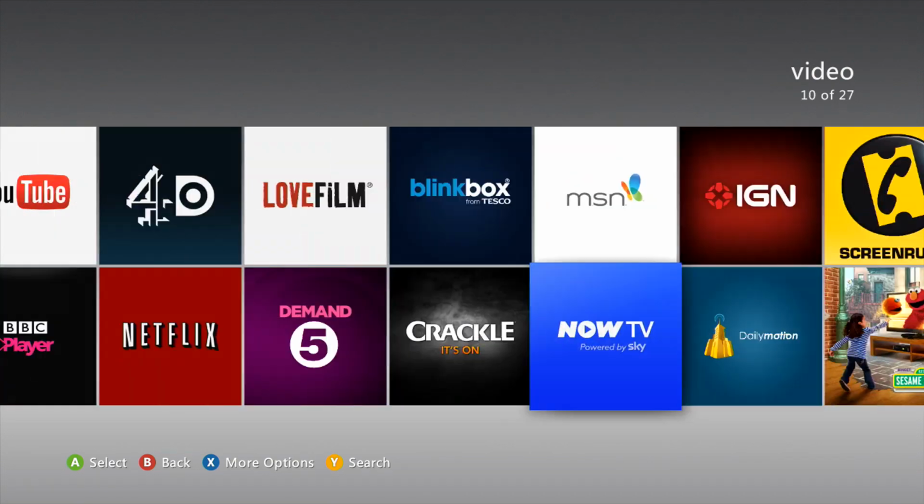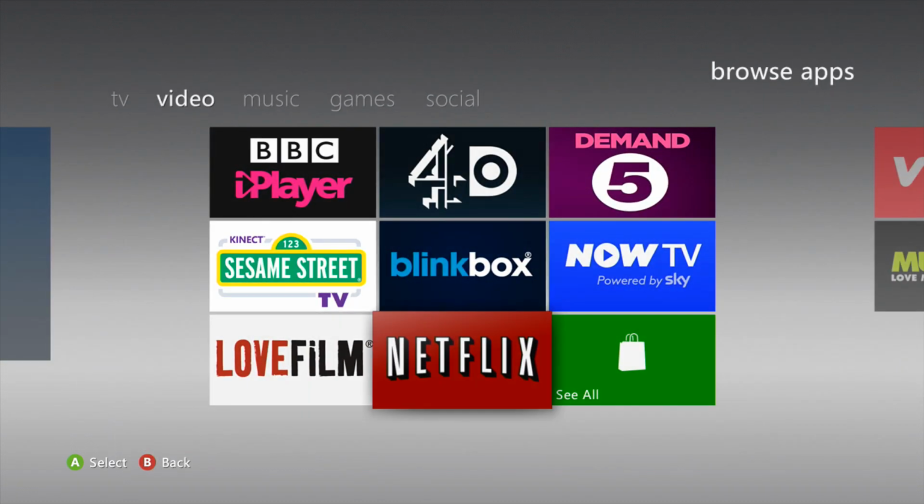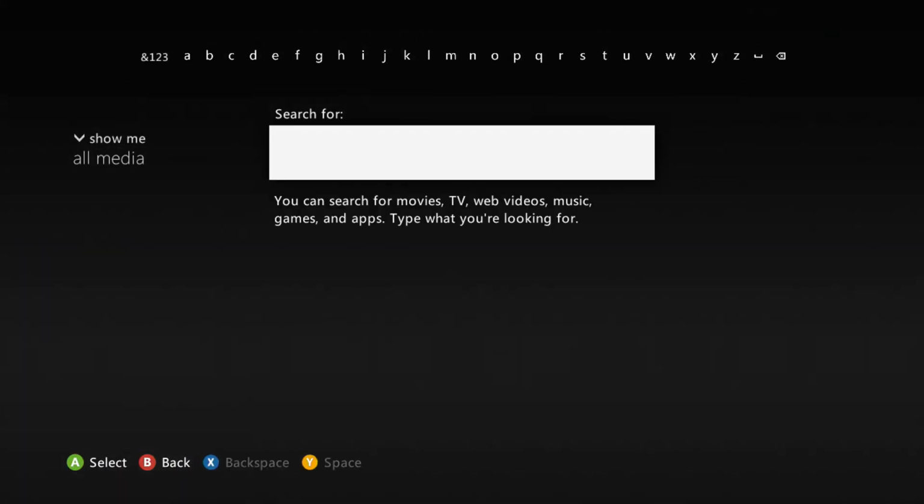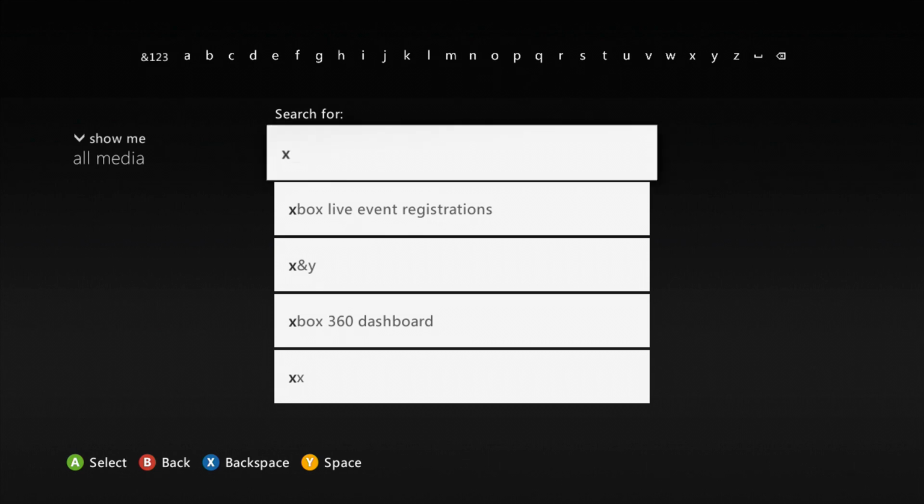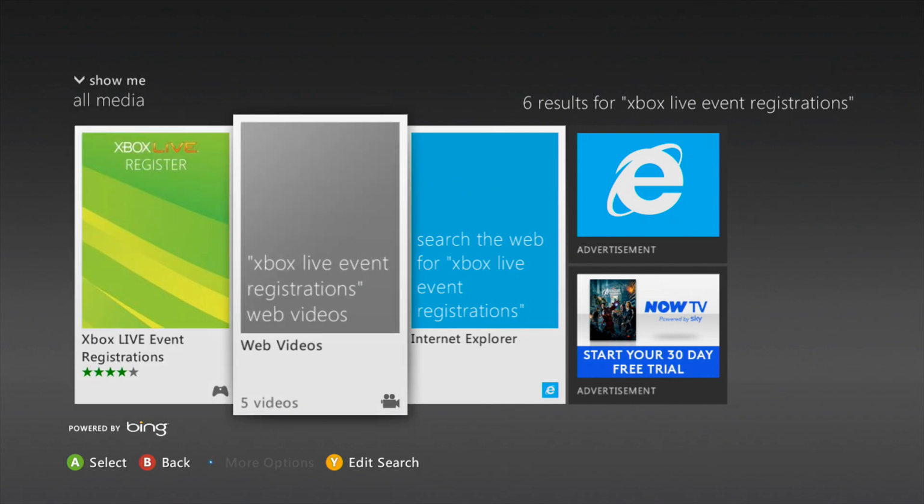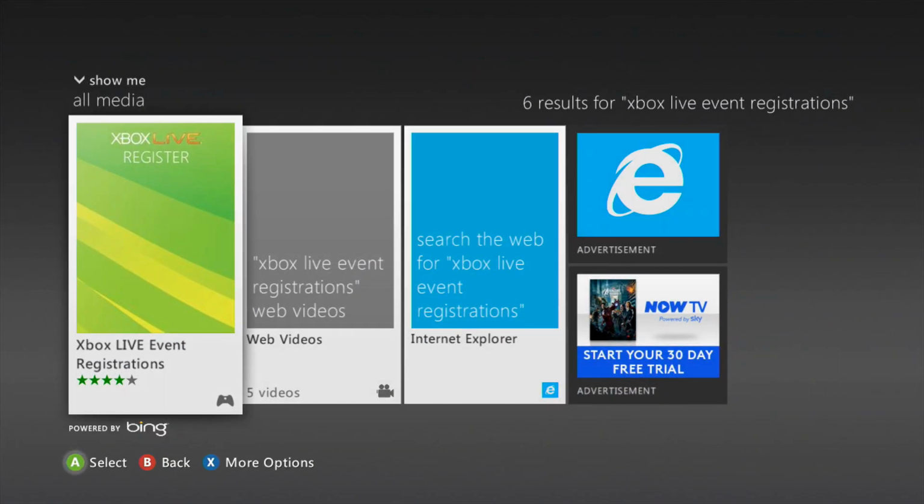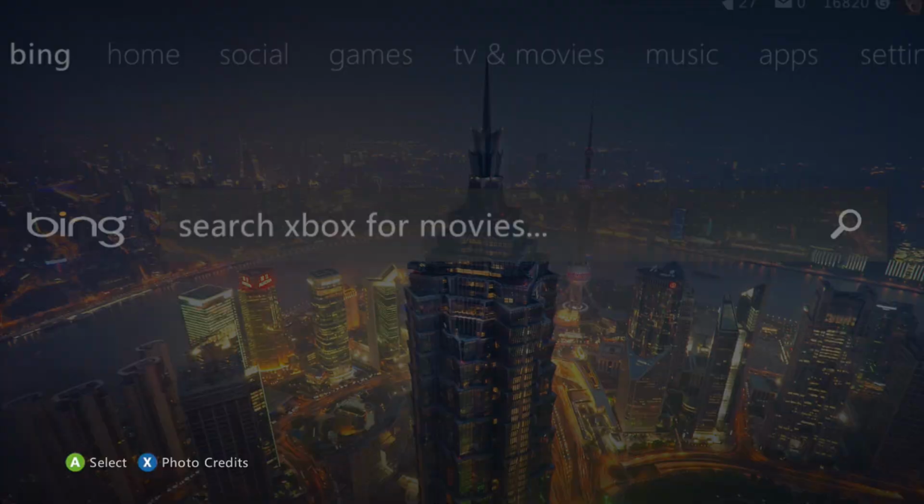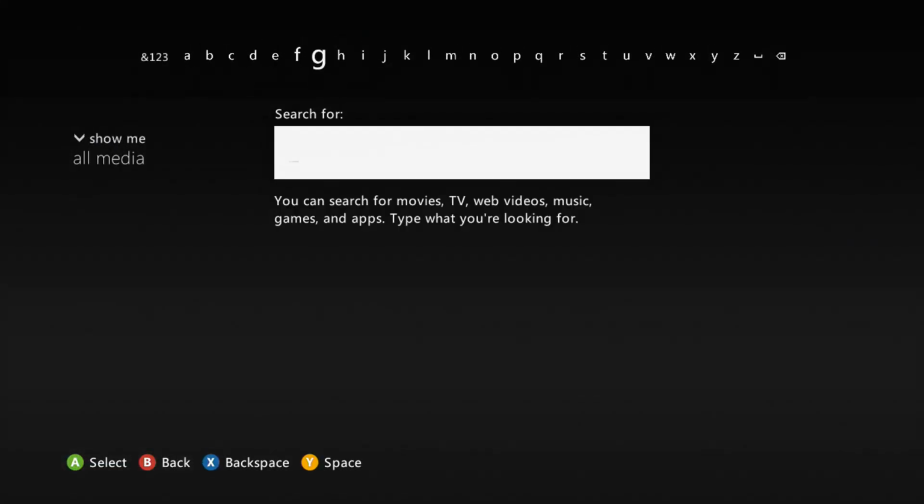I can't actually see it on here, so your best option is just to look it up on Bing, or maybe just see if it's advertised on here. I think the app is just called Xbox Live, I'm not quite sure. Well, let's go ahead and find out. So that may be it. Xbox Live event registration, sorry. Let's have a look at that. That may be it, I'm not sure. No, that won't be it. Let's try it again. So, Xbox Live event.